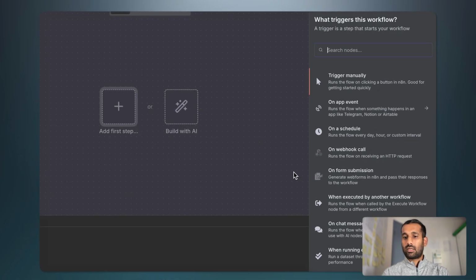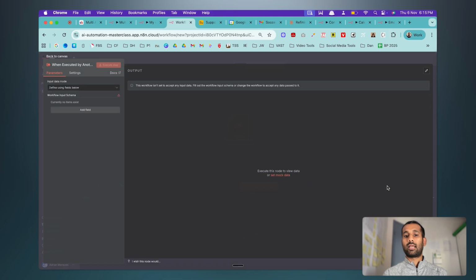When setting up the trigger, in this case, it's not going to be manually triggered, right? How we've looked at in previous examples. It's not going to be triggered by a chat message either, because the trigger is going to come from our main orchestrator agent. So what we need to do is click on "when executed by another workflow", which is our main parent workflow.